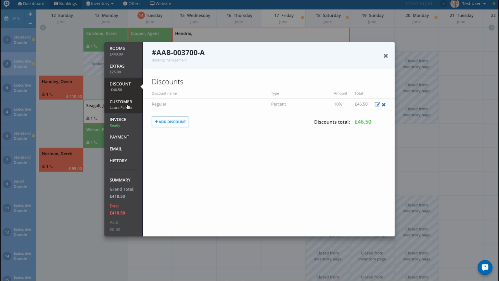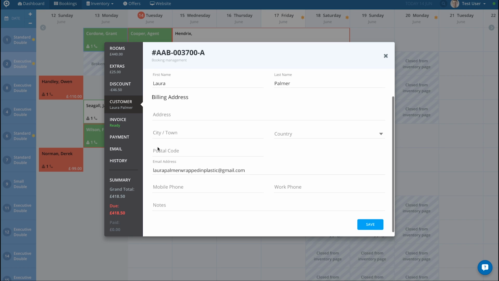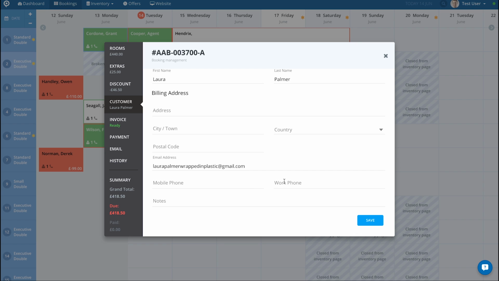Next up is customer. So if you remember earlier on in the video, I mentioned that a number in blue represented a company booking. And you can do that here by selecting company, and that'll let you know that the company is footing the bill. Let's leave it on guest. So here we can input a billing address along with mobile phone and work phone numbers.